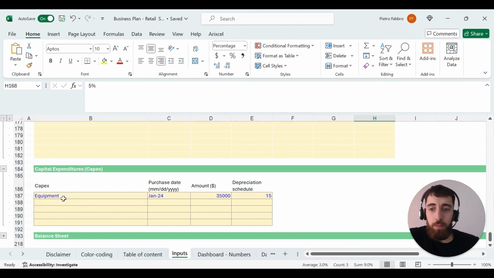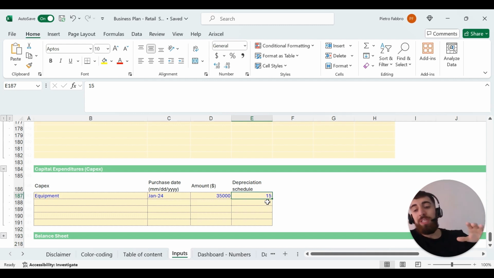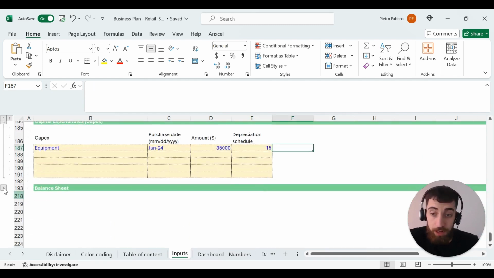Capital expenditure, so for example, equipment for your store, when you make the purchase, and the amount, and the depreciation schedule, so how many years you expect this equipment to last. If you expect this equipment that you purchase for 35,000 to last 15 years, and after 15 years you need to purchase it again, then you select 15 years. This helps us to distribute the expense across all the useful lifetime that you select here in years.